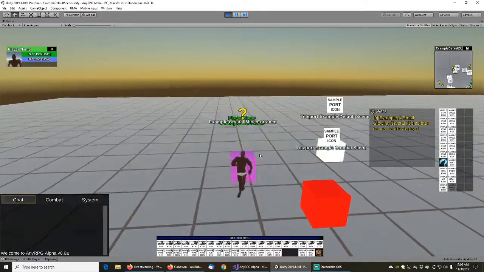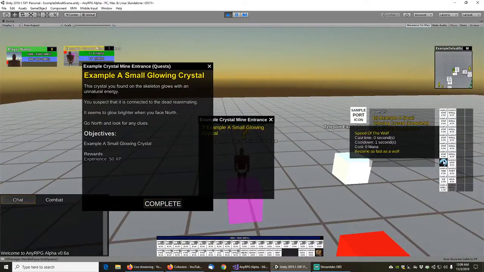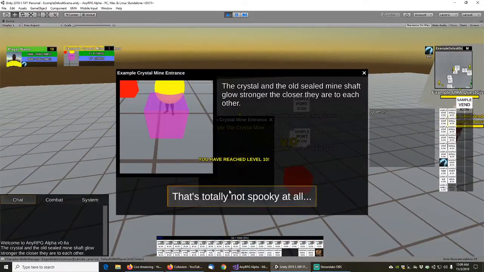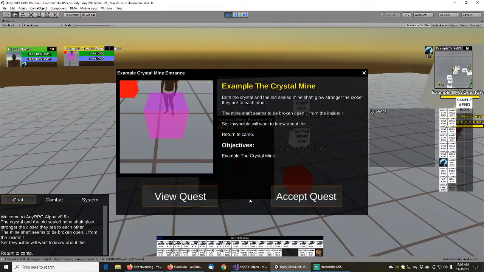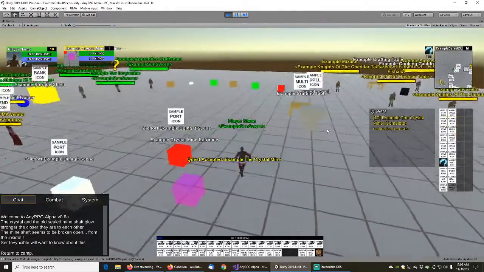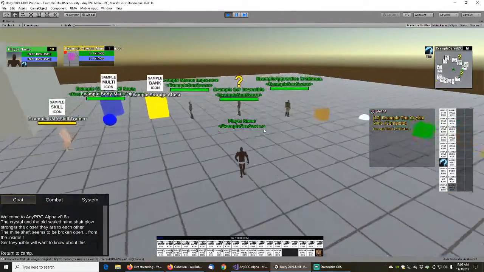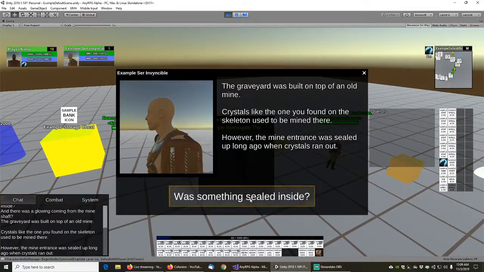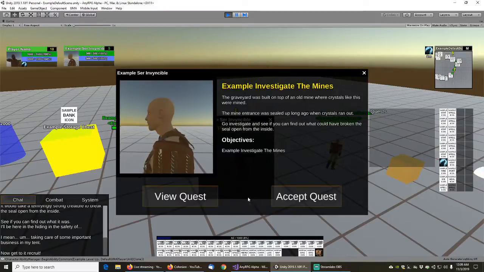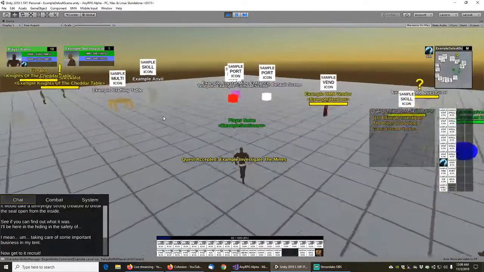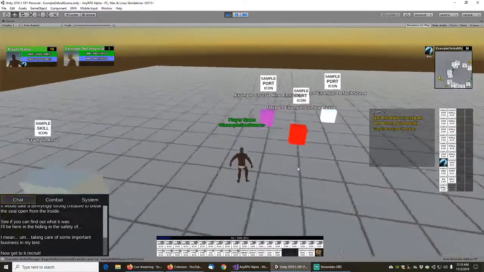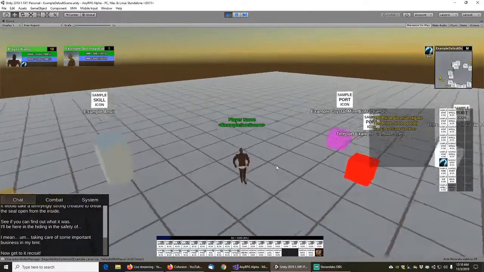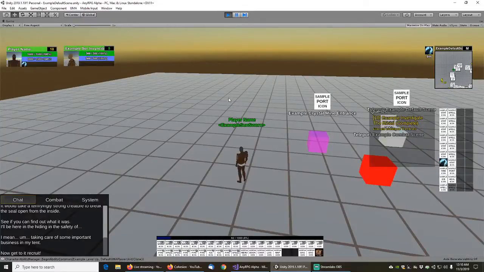Okay, let's try that. There we go. Now I'm finally walking through it. Okay, that's what I like to see. And I can complete example glowing crystal. And I get example the crystal mine, which I bring back to Sir Invincible. And I can complete that and example investigate the mine. And then, oh, right, there is one prefab that I totally forgot.